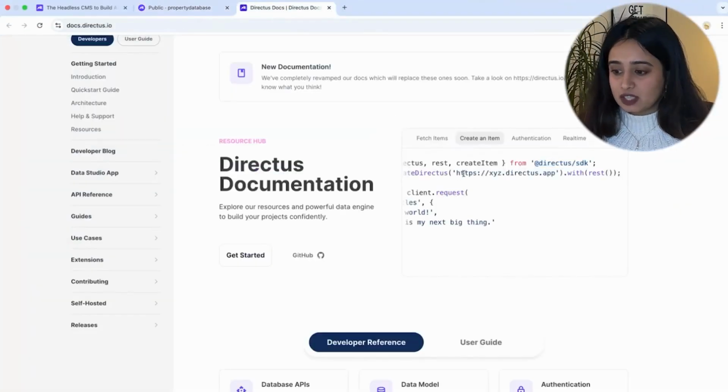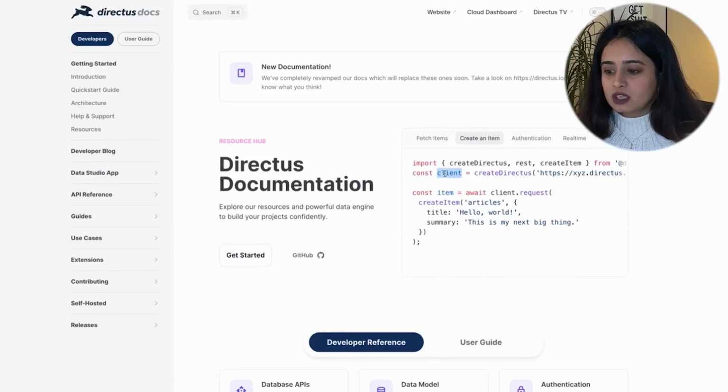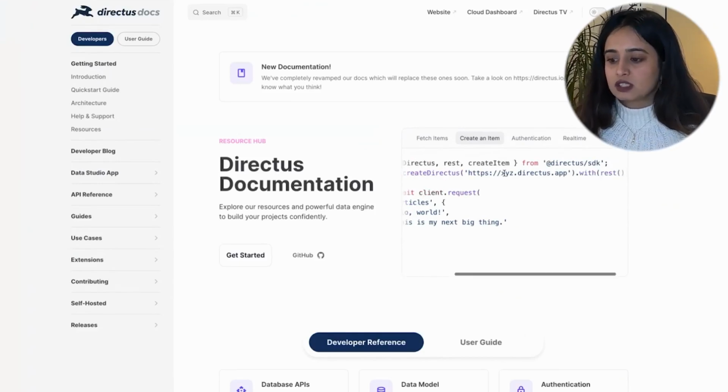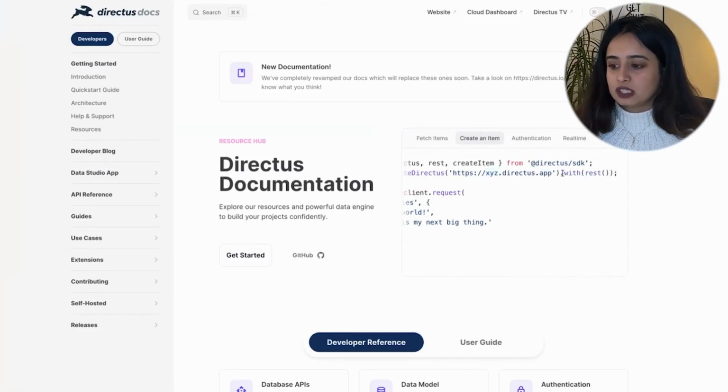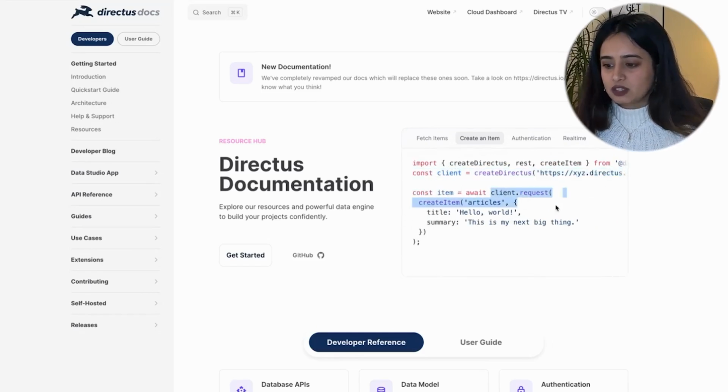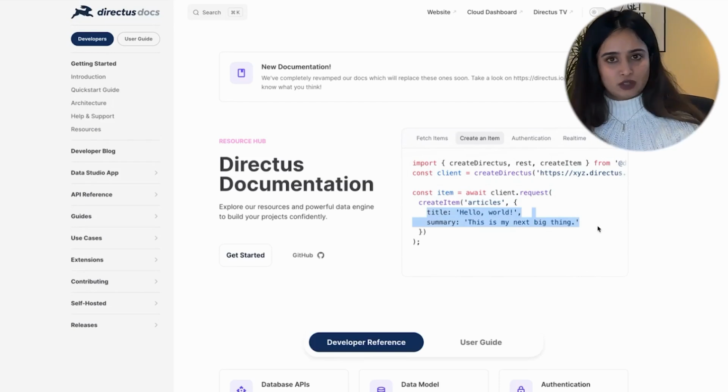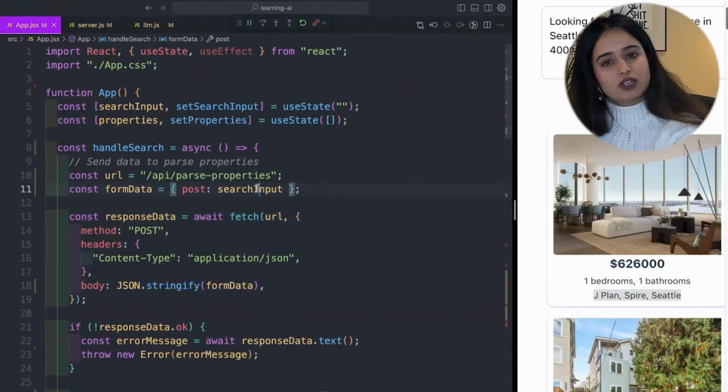So like I said, it actually gives you all of the code right here. And if you look here, it says client create Directus. This is where your database goes. And then you can specify whether you want to use REST or GraphQL. How simple. Then you just say client.request, create an item, and this is where your property table goes and all of the fields that you want to save. So let's use this to save in our database.